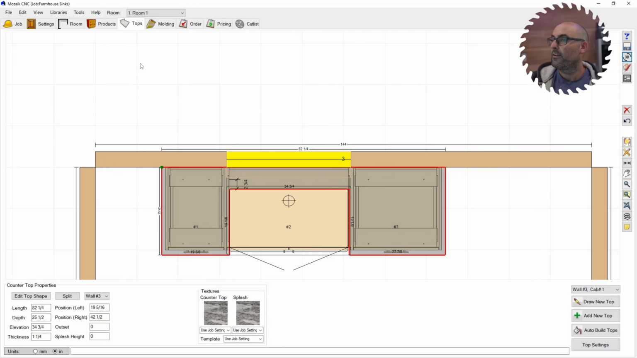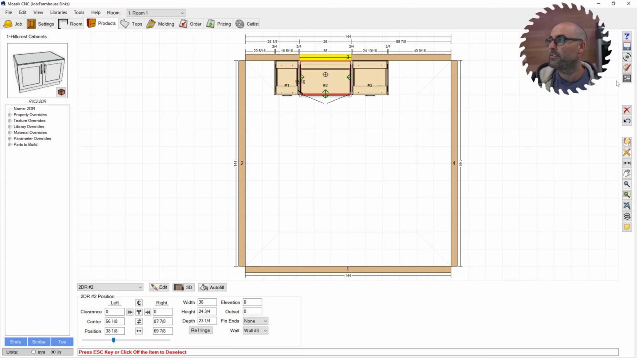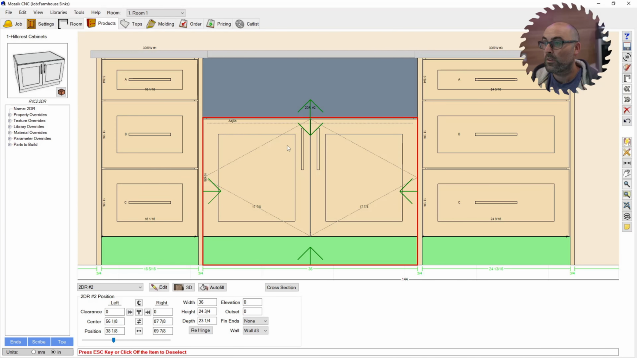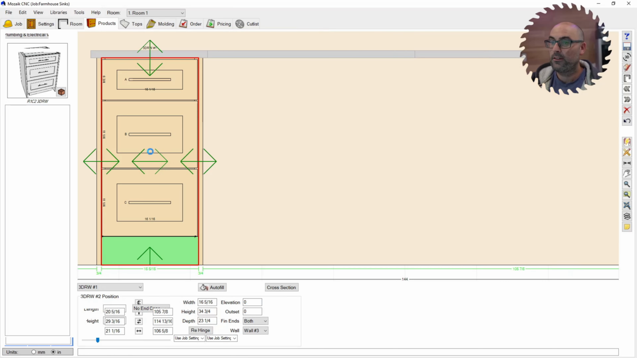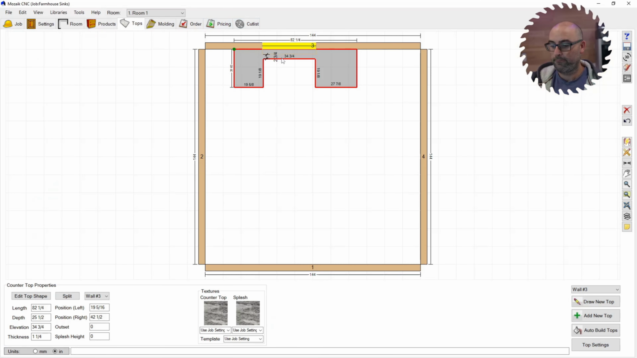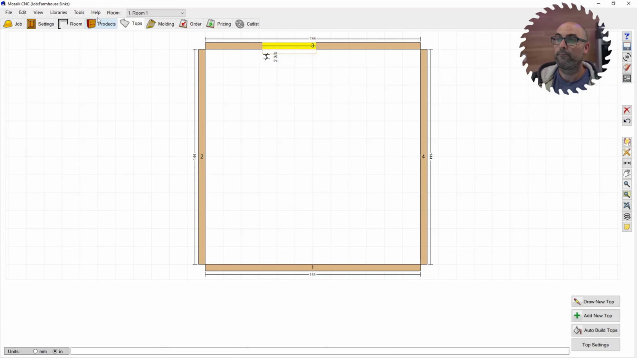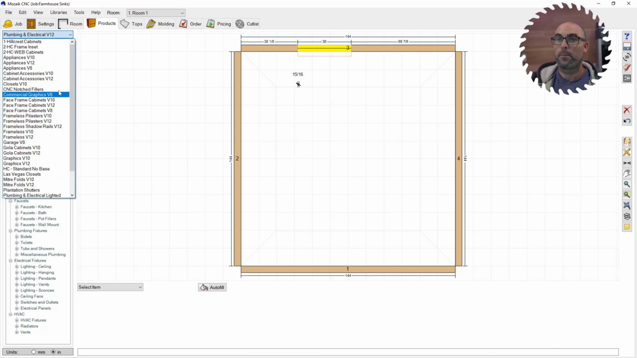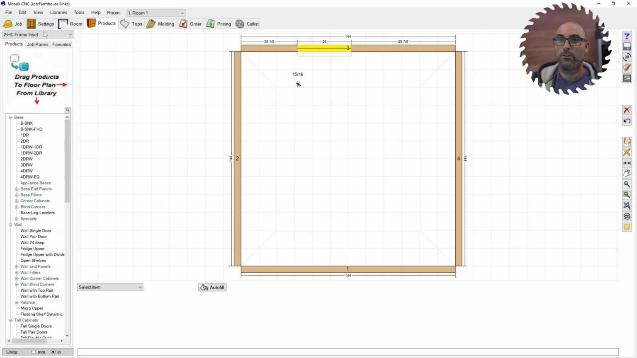with a frameless cabinet. The next one we're going to do is face frame. So I'm going to delete this guy, delete this guy, delete that and that. And then I should delete the top as well. We're going to do face frame inset, but it works the same for overlay as well. So let's drag in a sink. Let's drag in a 2-drawer.